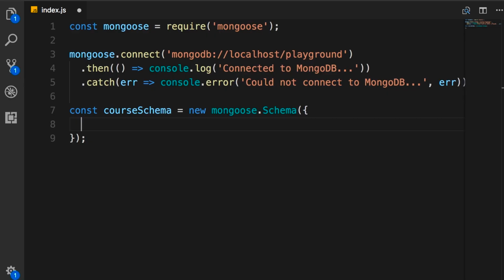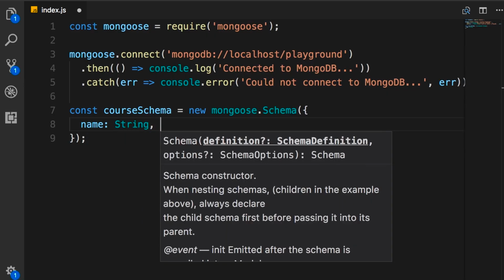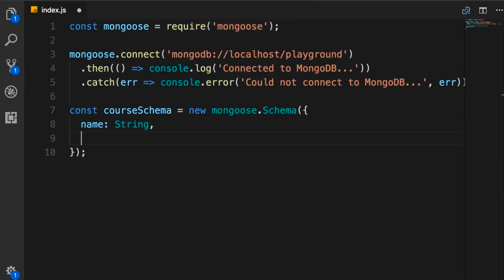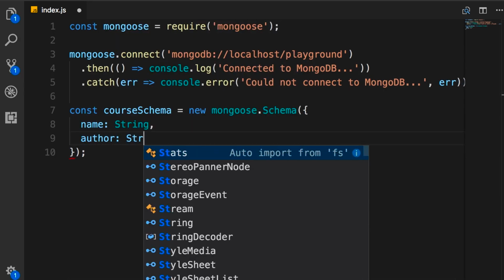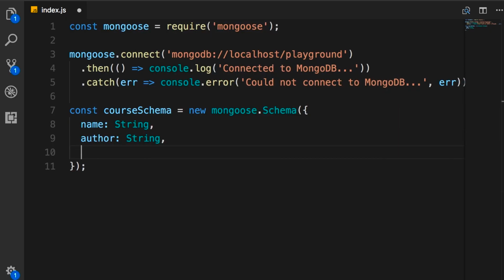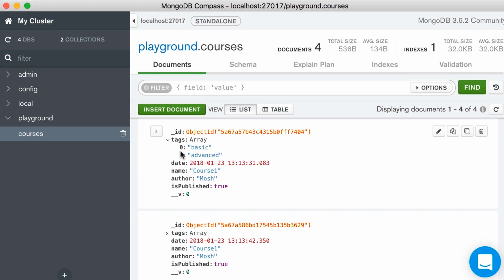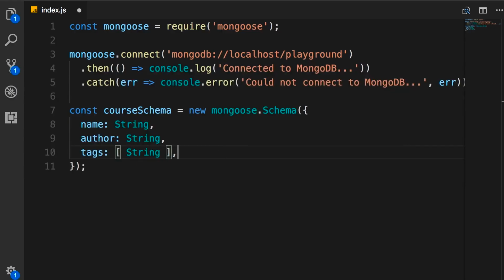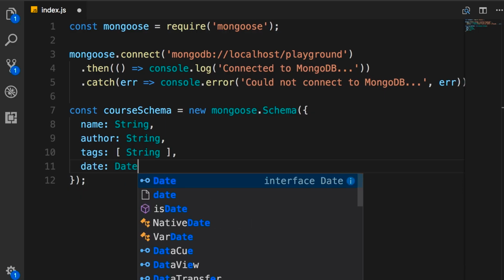So we want each course to have a name property, and the type of this property should be a string. Similarly, each course should have an author of type string. I want our courses to have tags. And here I want to have an array of strings. Now, technically, when this is stored, each object in this array will be a key value pair. The key will be the index, and the value will be that string. Okay? Now, also, I want each course to have a date property of type date.